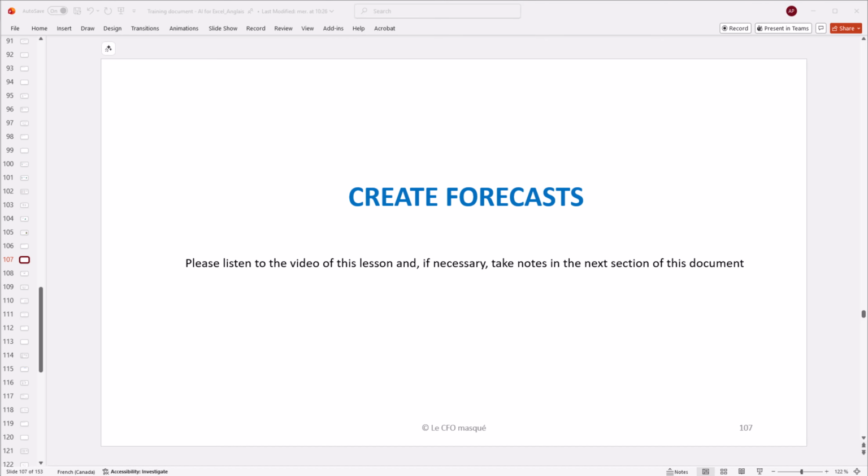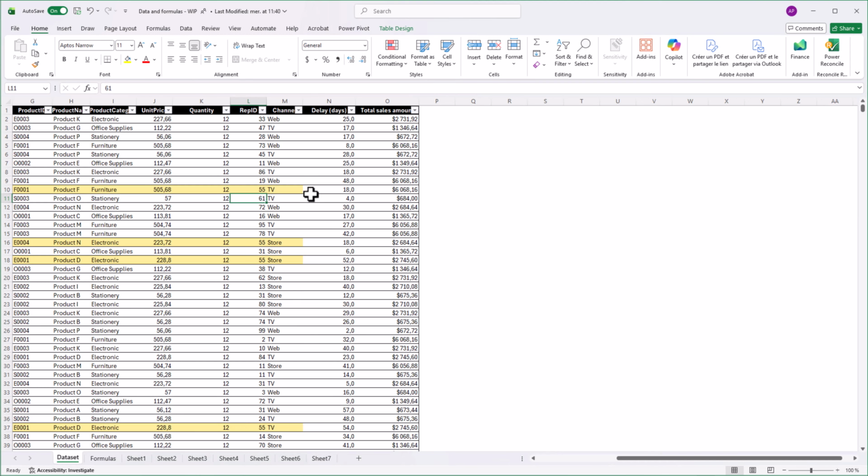The next thing that I want you to try with your favorite AI tool is to create forecasts. So the first thing that we are going to try is using Copilot for Excel. So what I'm going to do is position myself inside the data set that we've been using up until now.